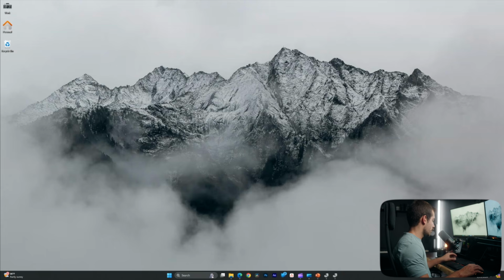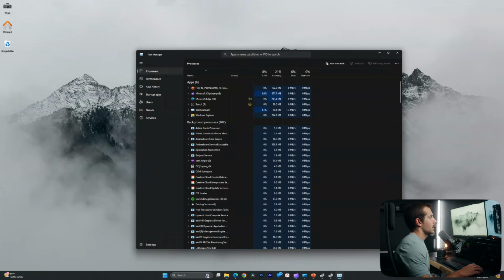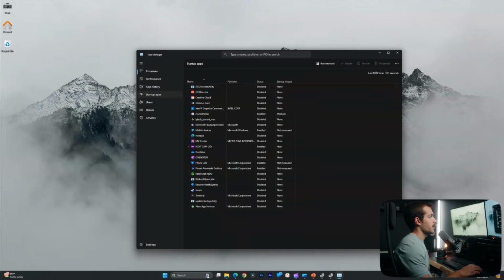Next up, we're going to hit Control, Shift, and Escape together. It's going to bring up our Task Manager. If we click down a few, we can actually head to Startup Apps. Here, disable anything that is either not reputable or that you know is not necessary. Generally speaking, anything with Microsoft Corporation is fine.